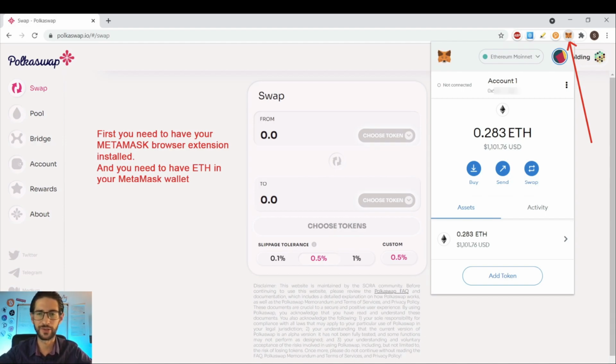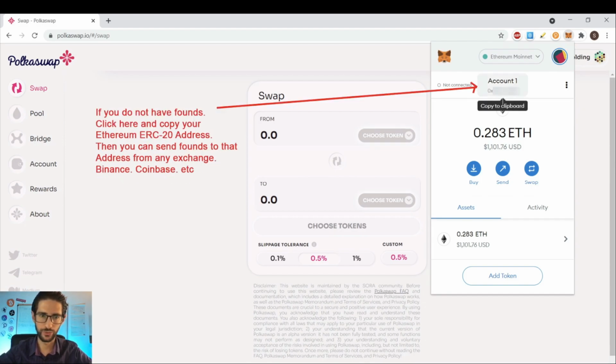I will put the link in the description if you are not familiar with Metamask or you don't have it yet. And you need to have Ethereum in your Metamask wallet. Once you do that, if you don't have funds, you can click here and copy your Ethereum ERC20 token address, and then you can send funds to that address from any exchange, from Binance, Coinbase, etc. After that transaction is confirmed, you will see your Ethereum here on your Metamask.